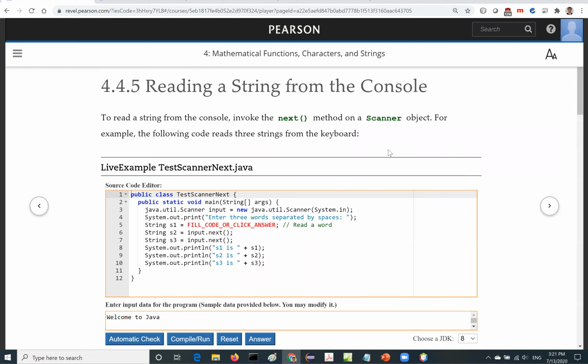Now, let's look at how you read a string from the console. You read the string from the console always using the Scanner. So here is new Scanner System.in. So we're going to use the complete path for the class Scanner. It's in the java.util package. So this is java.util.